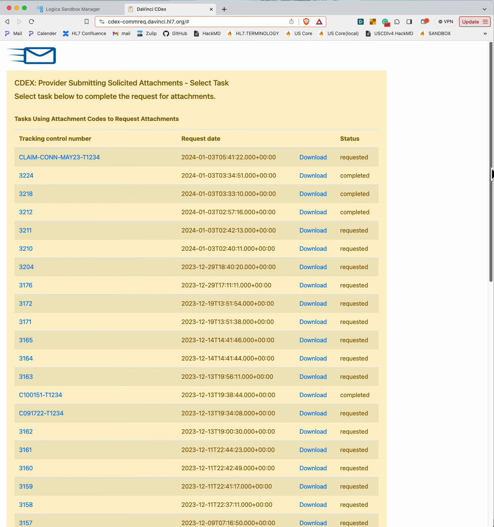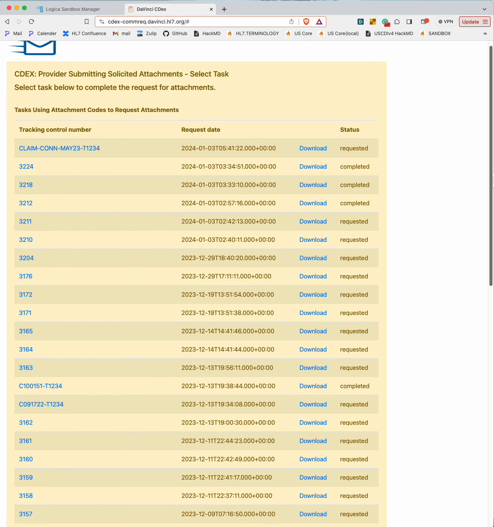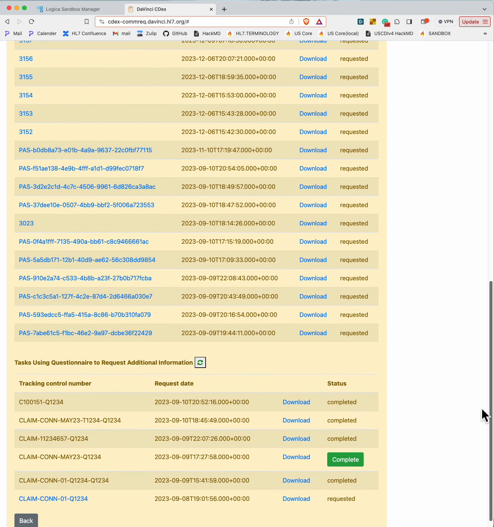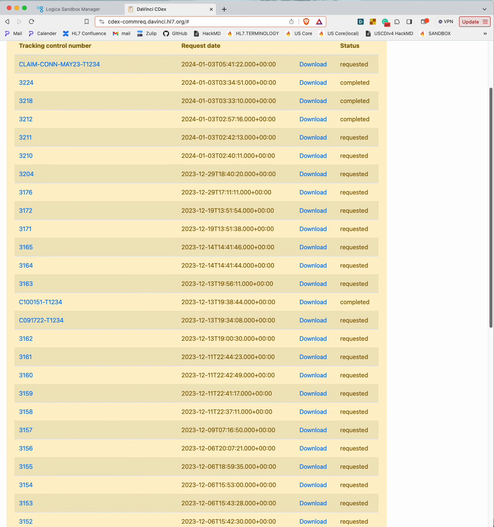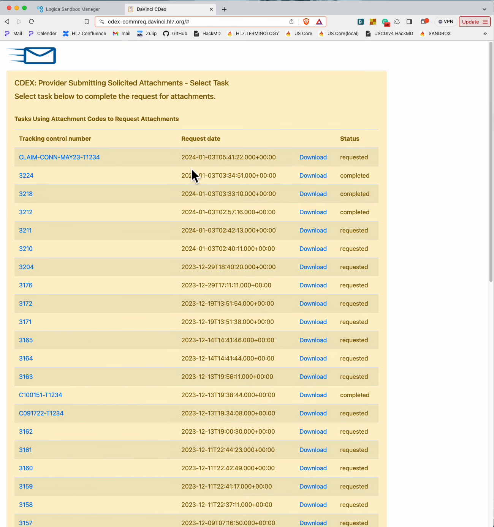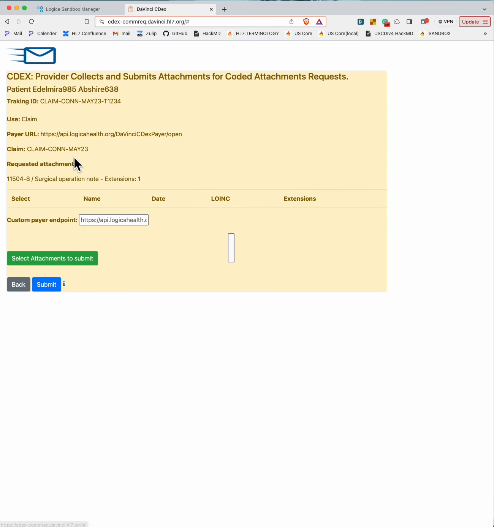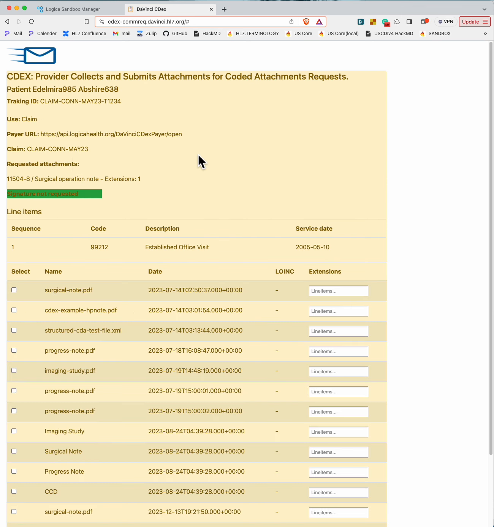These are all the attachment requests using codes. Down here below, we have a bunch of attachment requests using questionnaires. So let's go up here. It's 2024-01-03, so this is the latest one. We're going to click on this button. You can actually download it and view it if you wish, but we're going to continue the workflow by submitting back the information as requested.